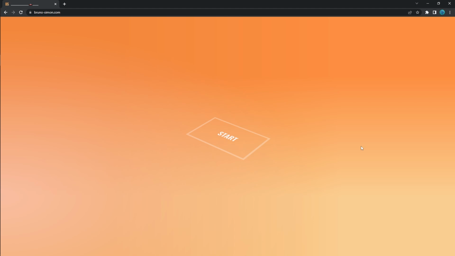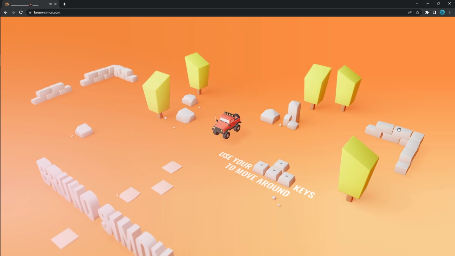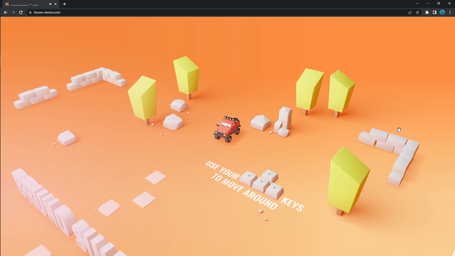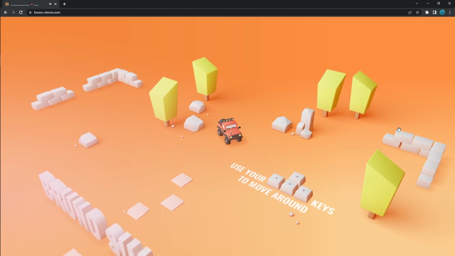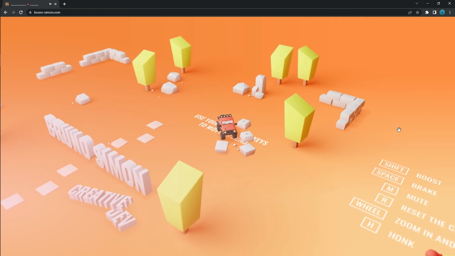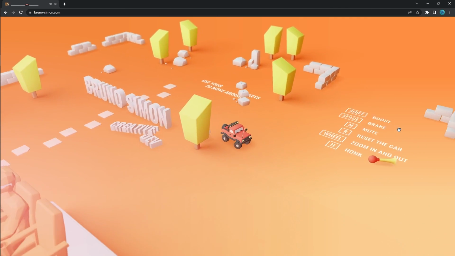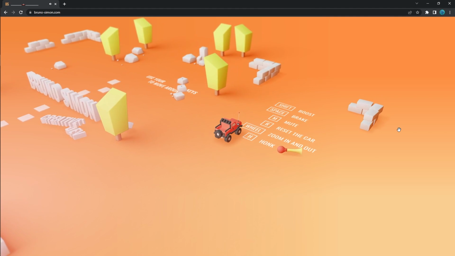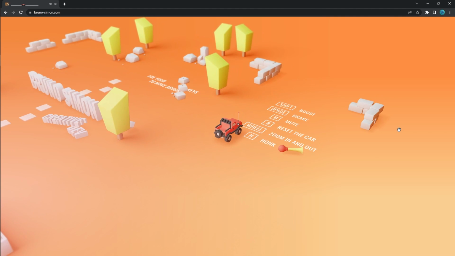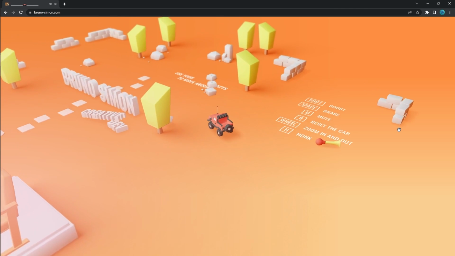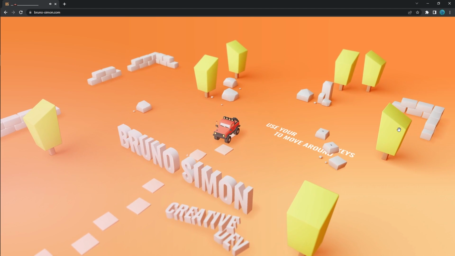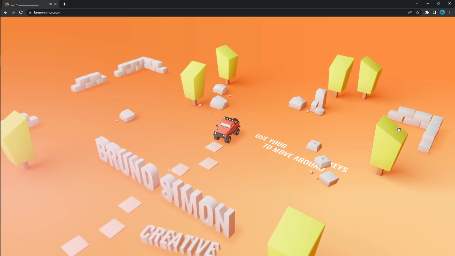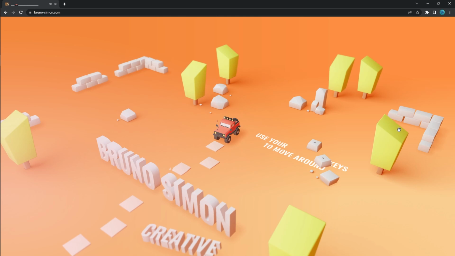And what better project to start with than Bruno Simon's portfolio website, which is actually one of the first projects that got me into 3D web development. As soon as you click the start button, you'll immediately feel the interactivity and you get some instructions about how to drive around. Not the most difficult instructions. You get some additional instructions right here, including honking, the best part of the game. Website, I mean.